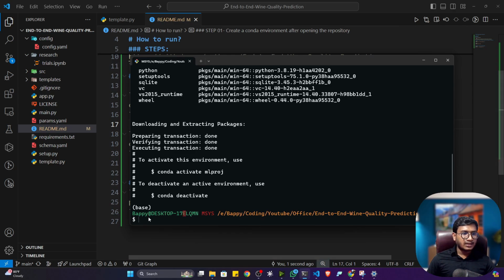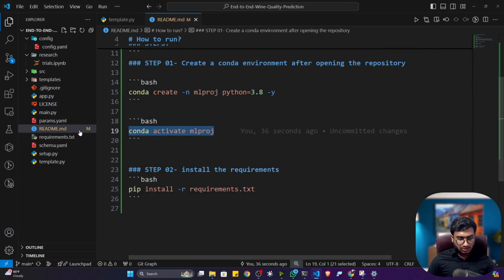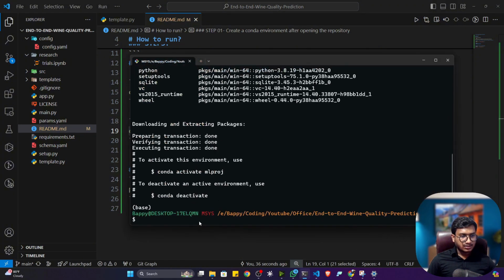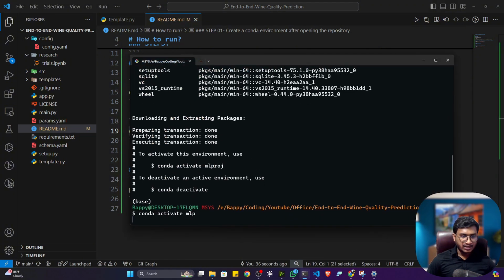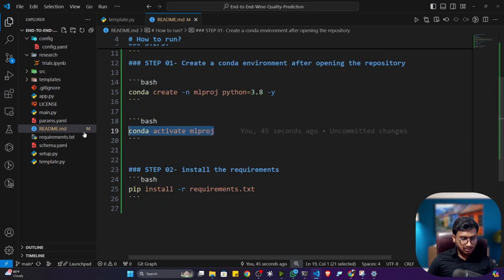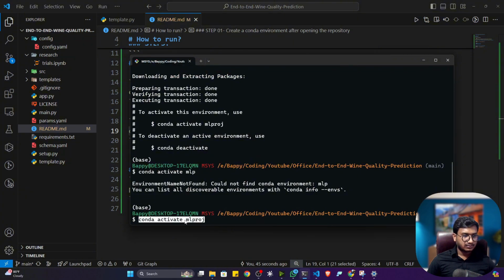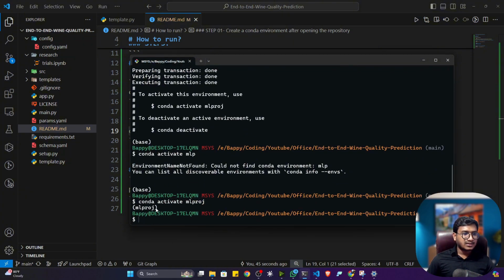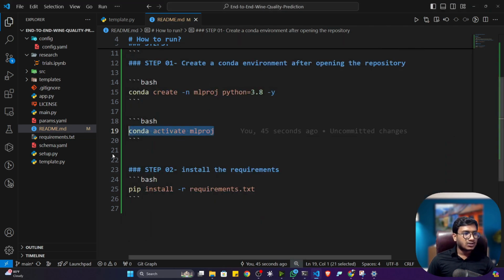So guys, you can see my environment is created. Now I have to activate it with the help of this command. So I already wrote the command, just try to copy and let me execute it here. So it will activate my environment. Sorry, I think I haven't copied. Copy. Now guys, you can see it has successfully activated my ML project environment. Now inside that I have to install all the requirements.